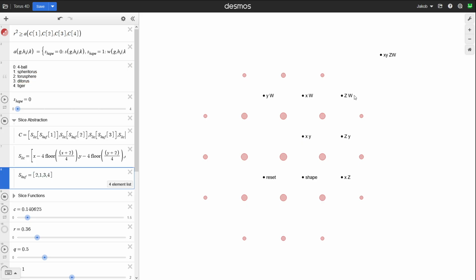So like if I switch x and y, z, w, this one sends x to z and y to w, and then reset just fixes everything. But since this is a sphere, nothing changes.